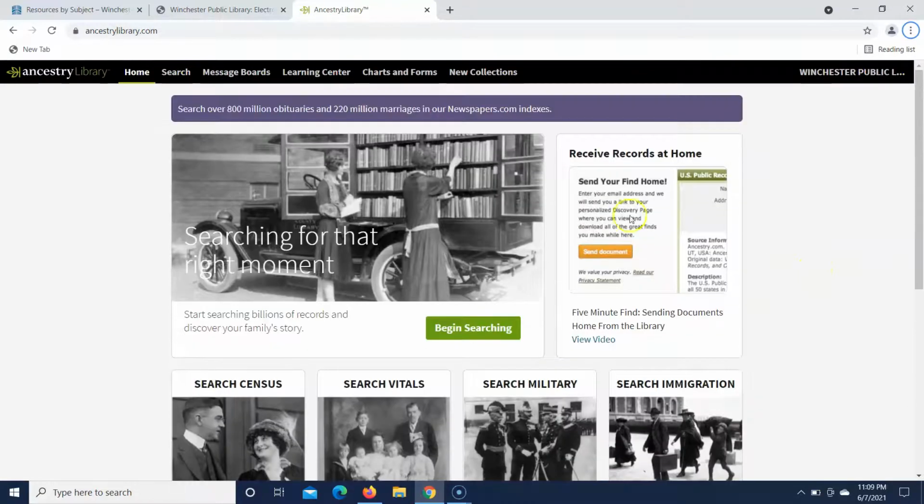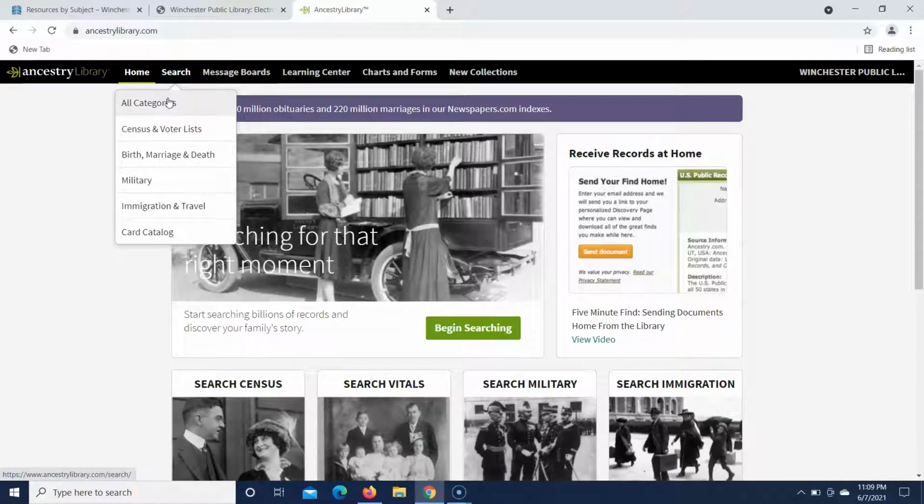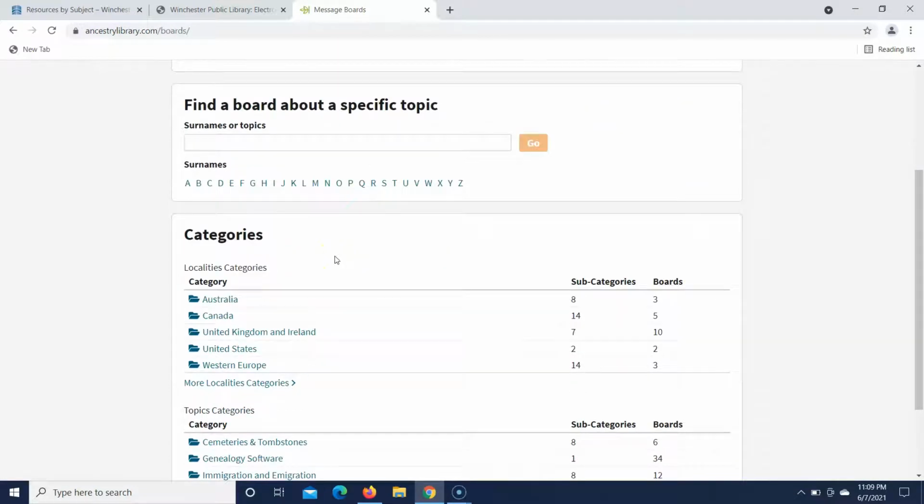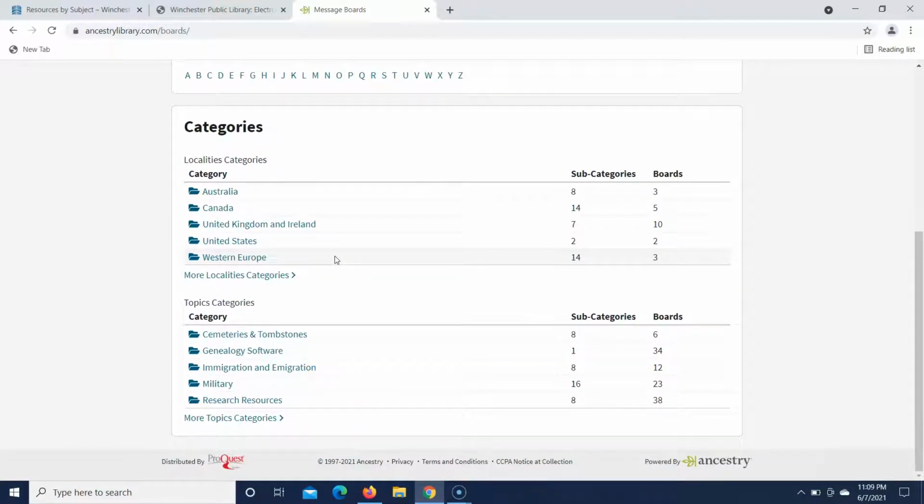Let us explore the tools available here. The search option allows you to search various categories. The message board is very useful if you are trying to find people outside of United States.